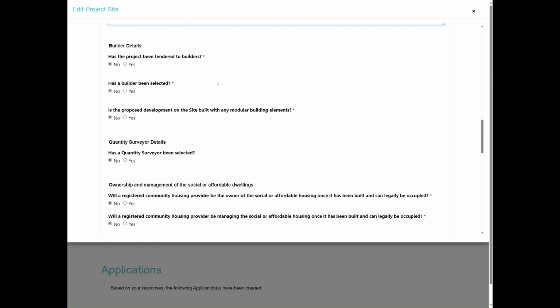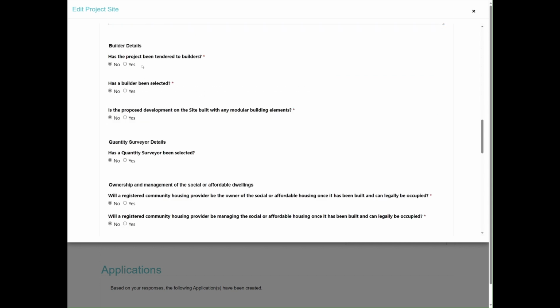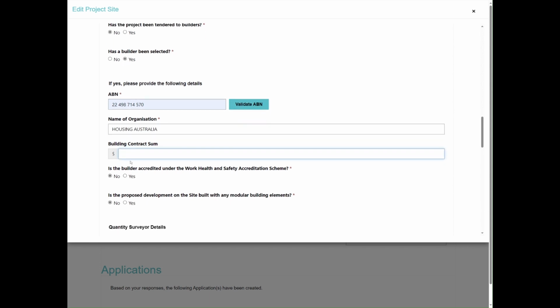The next lot of questions are about builder details and the quantity surveyor details. First question is whether the project's been tendered to builders or not. In our case, it's a turnkey project, so we'll just answer no. Has a builder been selected? In this case, there is a builder that's been selected. The developer has chosen a builder, and we'll just provide details of what that builder is.